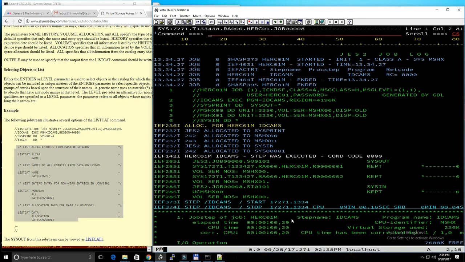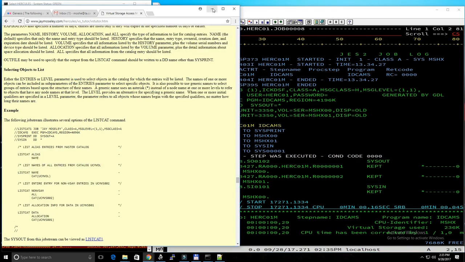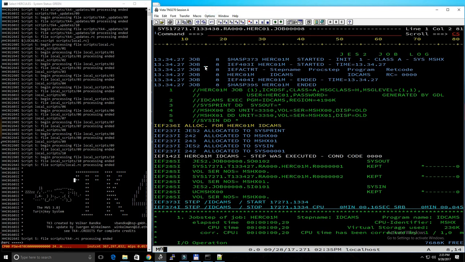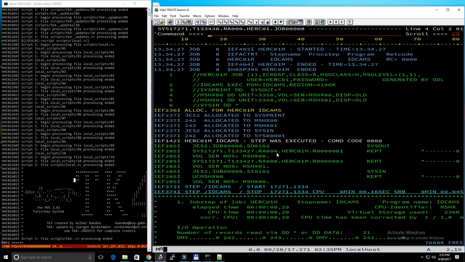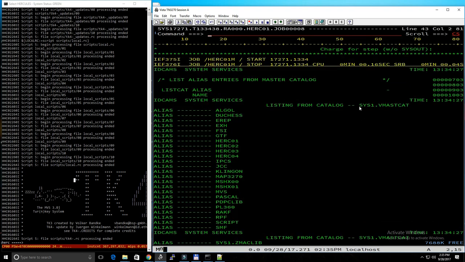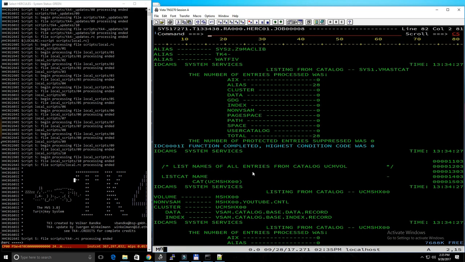This kind of shows how to deal with user catalogs. So the main takeaway is you don't put everything in the master catalog, this one here, because this is the master catalog in our TK4. By doing that you overload it and slow down performance, and so it's better to allocate user catalogs. And the way I do it usually is per storage device, per DASD, but there are other ways to do it.